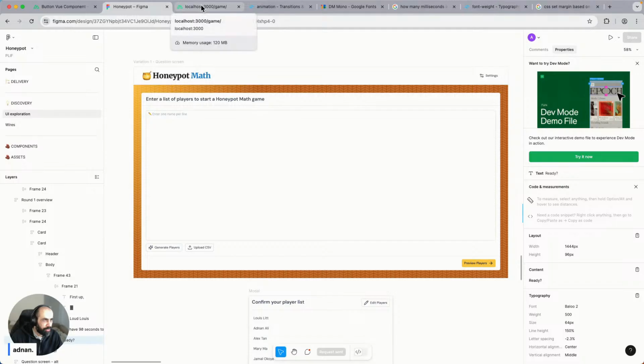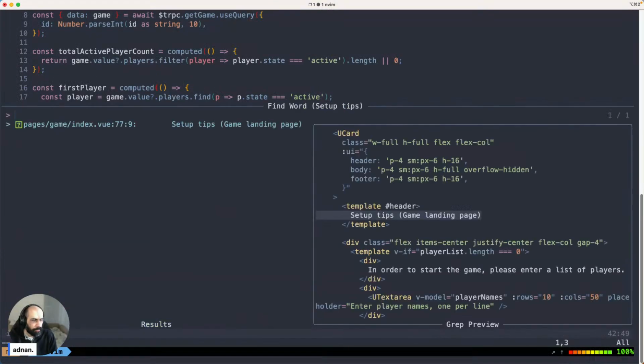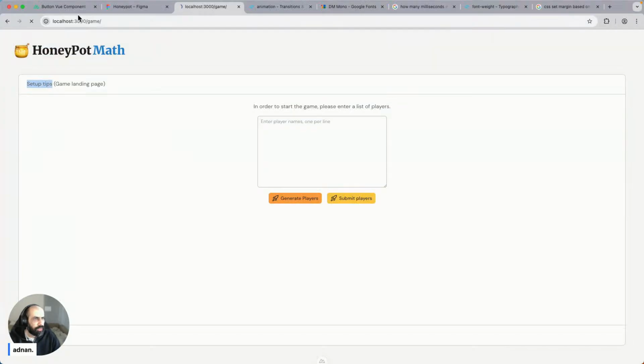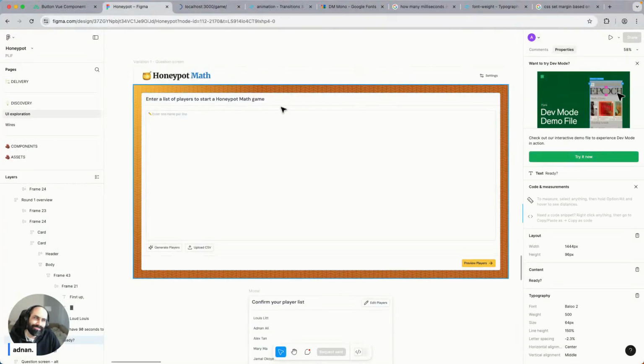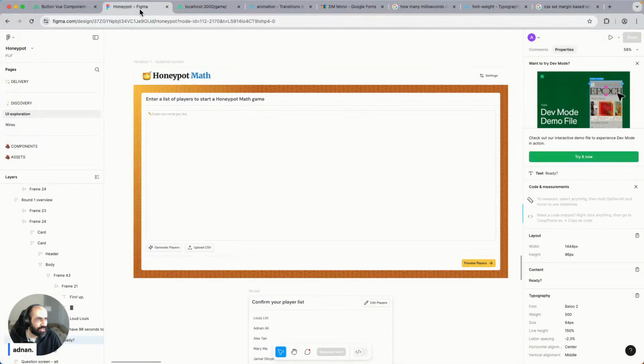Enter a list of players to start a honeypot math game. Enter a list of players to start a honeypot math game. Exclamation mark? Is there one? There isn't. I don't know. You know, where's the enthusiasm? Where's the... I don't know. I'm just saying.